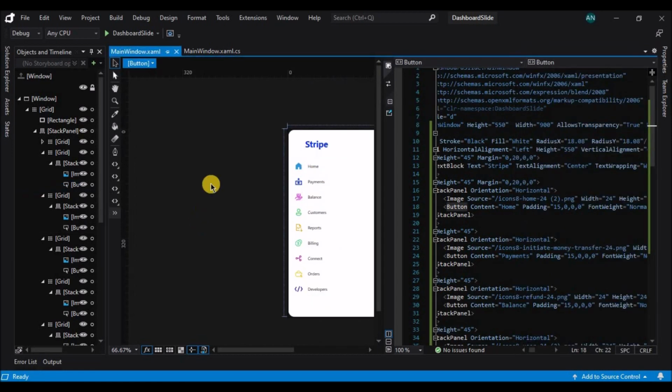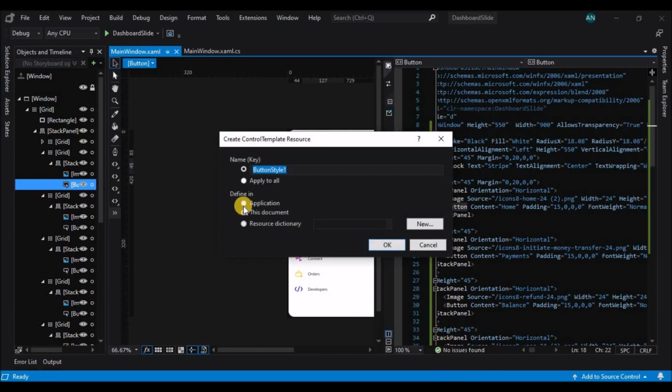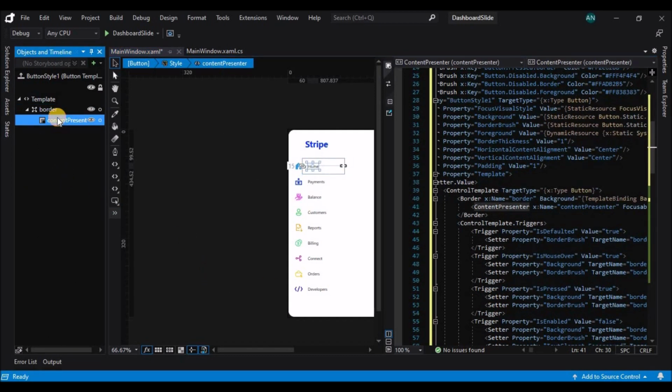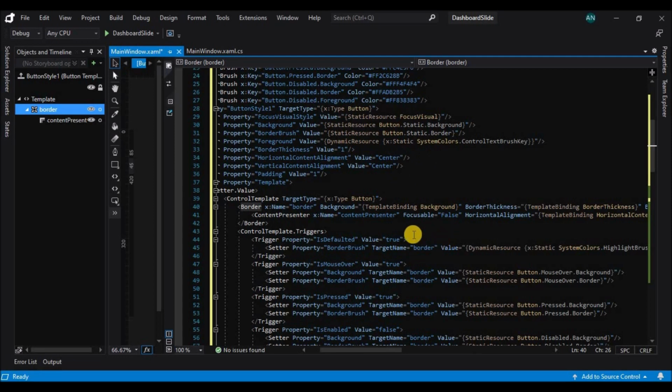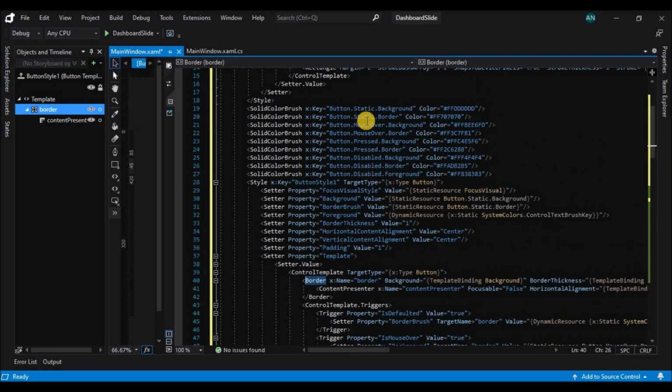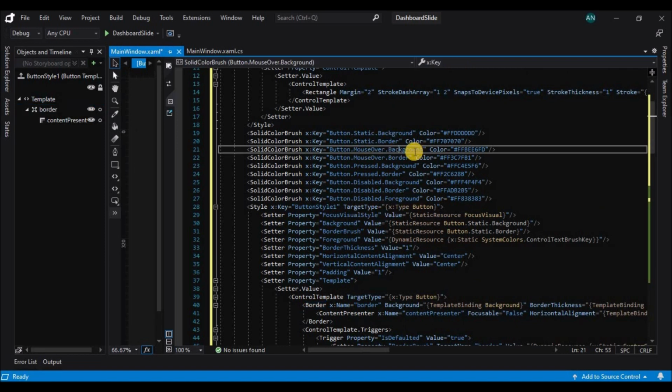Now let's select the first button and let's remove the button content highlight. So let's edit the current template of the button and select the border of the template, and let's go to its XAML and change a couple of properties. So let's scroll up, and here you can see a different brush that we are going to apply on each event, like mouse over, or when the button is pressed and the buttons are disabled, we are going to apply different kinds of brushes.